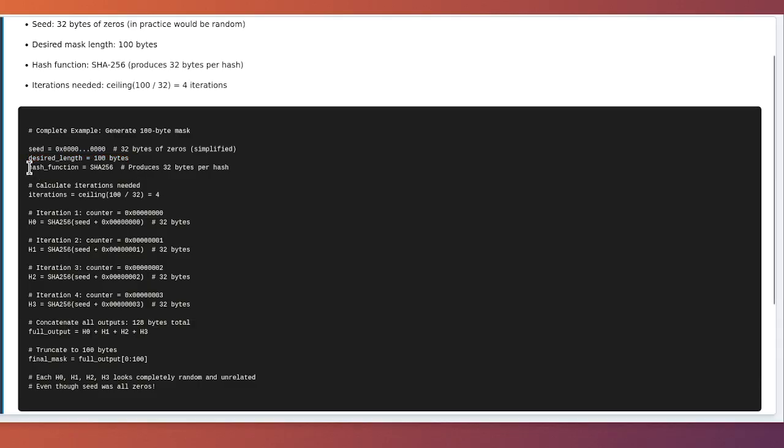First, we calculate how many hash operations we need. SHA-256 produces 32 bytes per hash. To get 100 bytes, we need the ceiling of 100 divided by 32, which equals 4 iterations. So we'll perform 4 hash operations and then truncate to 100 bytes.